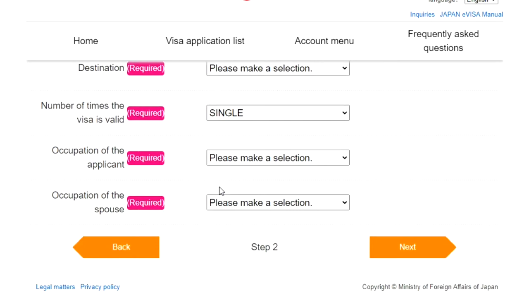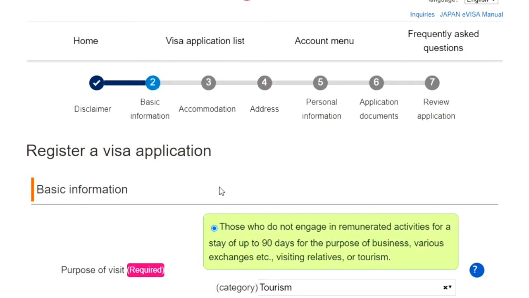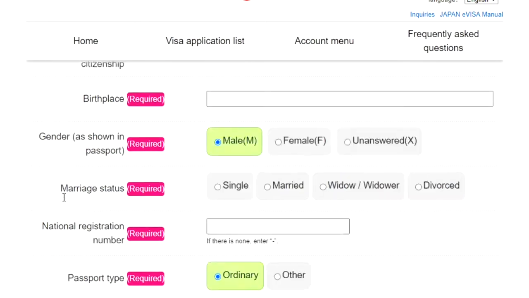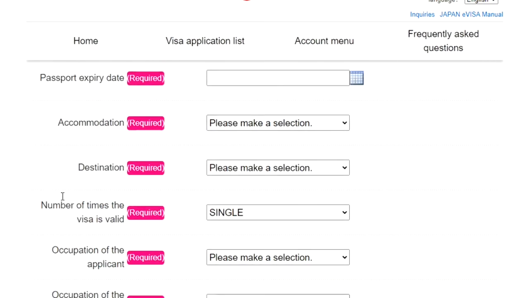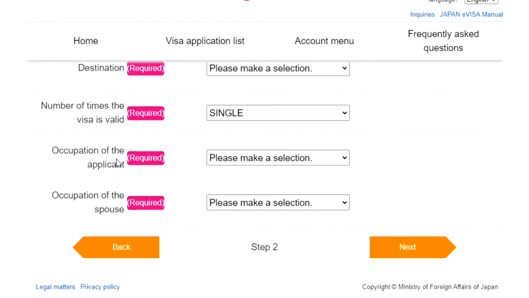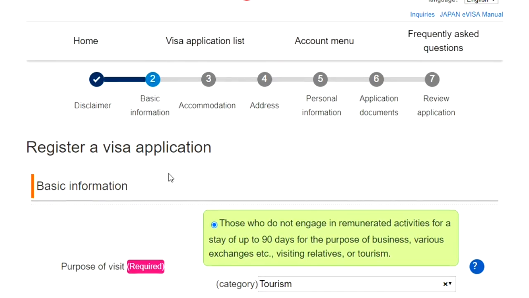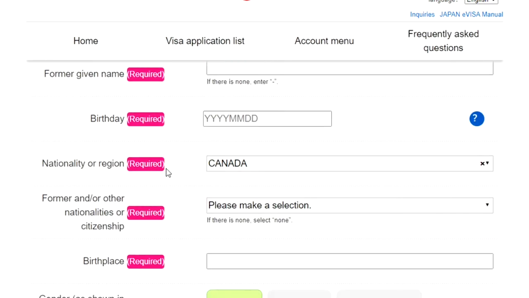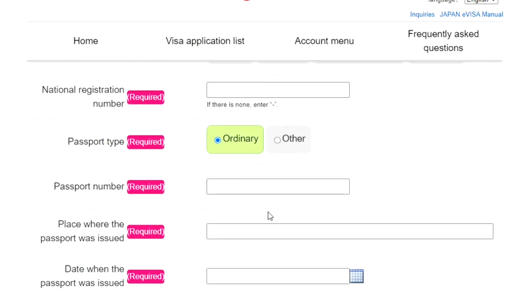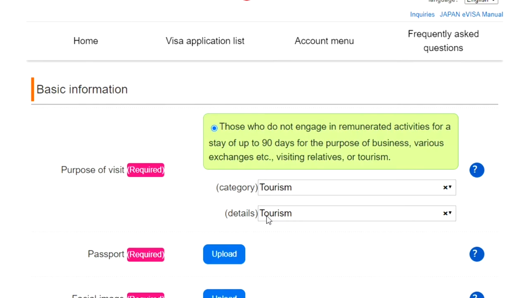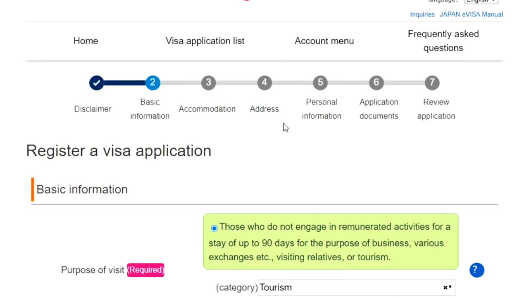Okay, so basic information, then accommodation, address, personal information. Okay, so it's coming like the basic information, accommodation, destination, personal. Okay, so all right, so these are the basic questions, and once you are at the end you can review the application.